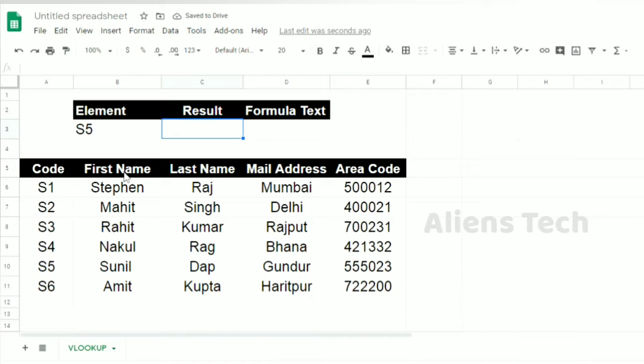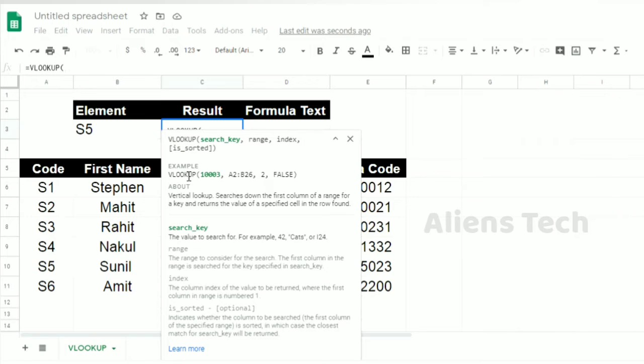Here we have five columns: code, first name, last name, mail address, and area code, and S5 is the search element. And here we are going to see the result. Let's type the formula, and this is the formula for VLOOKUP. If you check, we have four parameters.